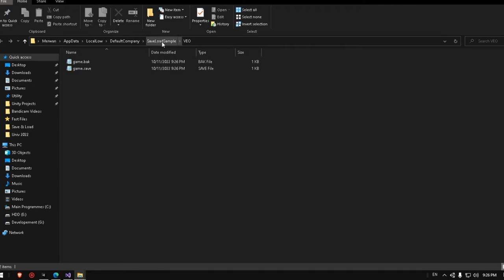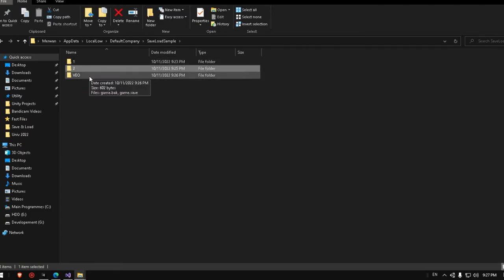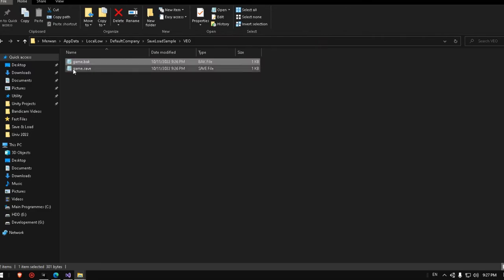As you can see, if we go to file location here and we go back one file, it shows you the profile with the name that you want, like profile 1 and 2 and 3. Each profile has its saving file and the backup file, which is the same, it's just a backup file. So this is it for the file.